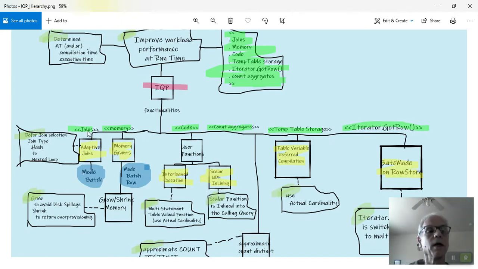Number one, the joins. It has to do with deferring the join selection of the hash or the nested loop. So if a query has decided to use a hash join and the optimizer decides that that's not the best selection, it'll bump it down to a nested loop. That's very, very good.